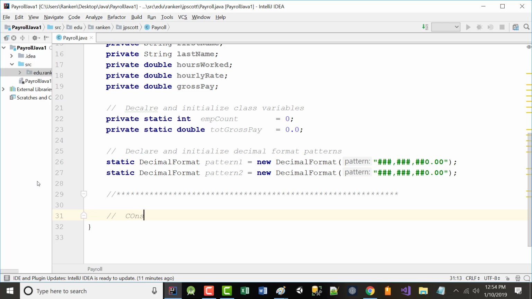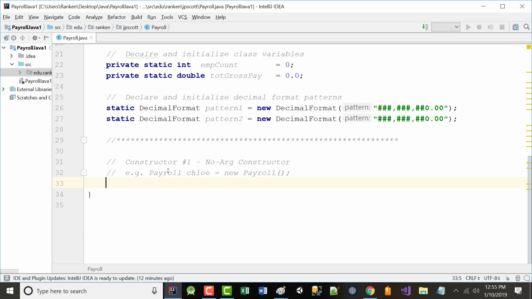All right. This will be our first constructor. And it will be a no arg constructor. And I even put an example. Now, when you look up on the screen, does it make sense to everybody? No arg means you're passing nothing in.